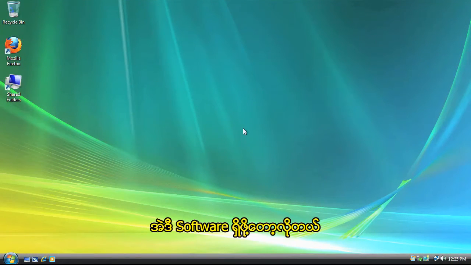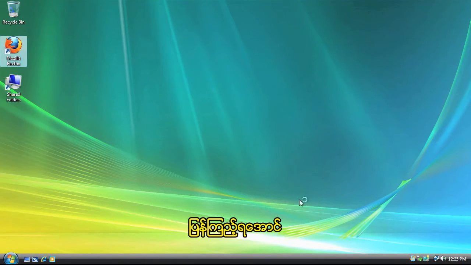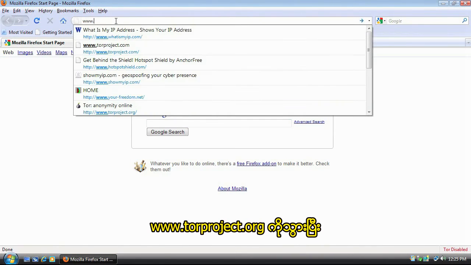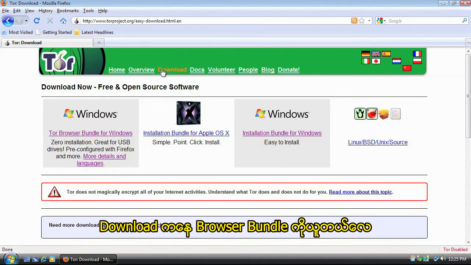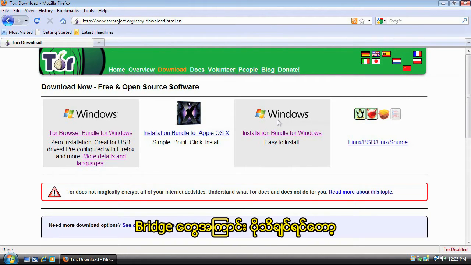Okay, so the first thing you want to make sure of is that you actually have the Tor software. Now, I explained how to download and install the Tor software in a different tutorial. But just for a quick recap, if you want to get it and you don't have it already, go to www.torproject.org, click on the download tab, and then download either the browser bundle or the Vidalia bundle. In this case, I'm going to be using the Vidalia bundle, but it works the same with both, so you can still follow along with my directions.